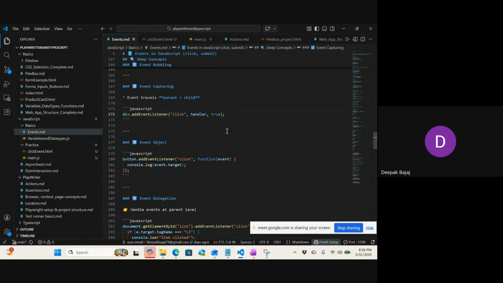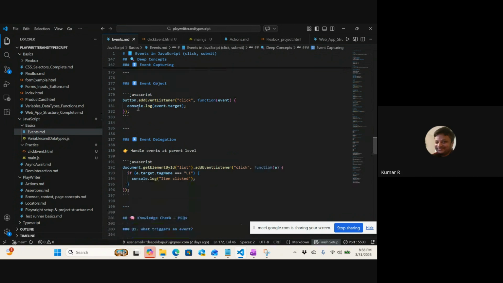Makes sense? Okay, go down. Then event object in JavaScript: button dot addEventListener click, function event. So you're calling event dot target. If you call target, you will get all the attributes like email, password, all the details for that element.